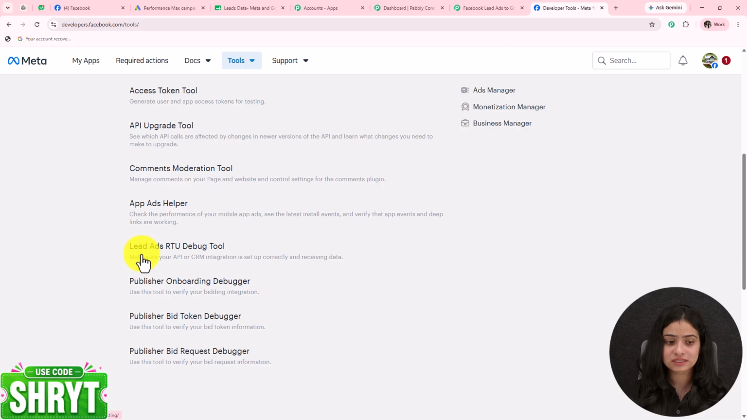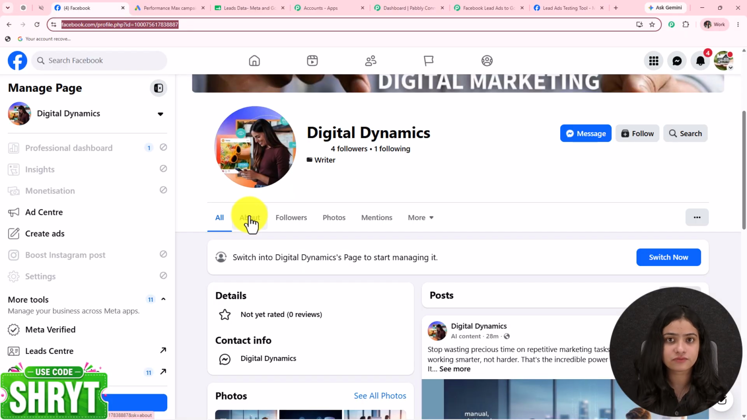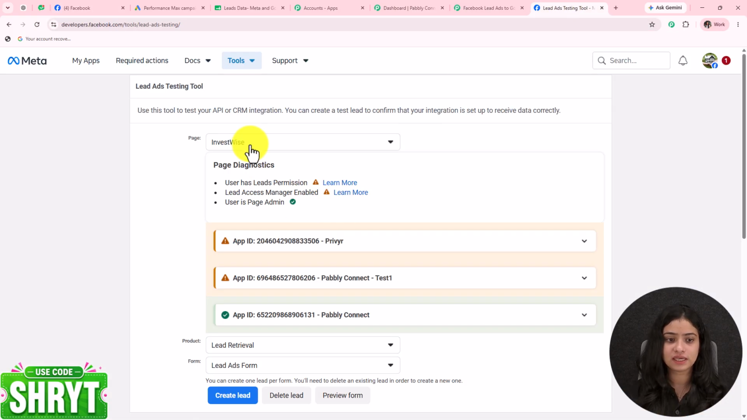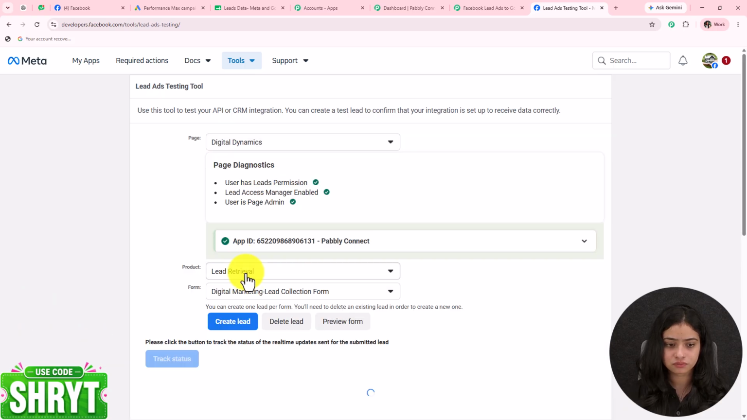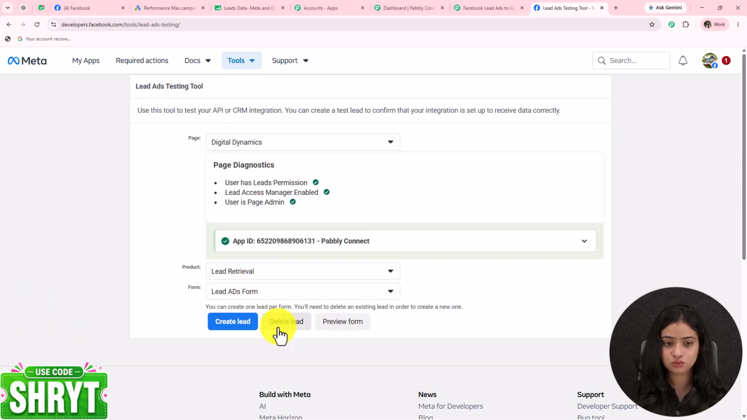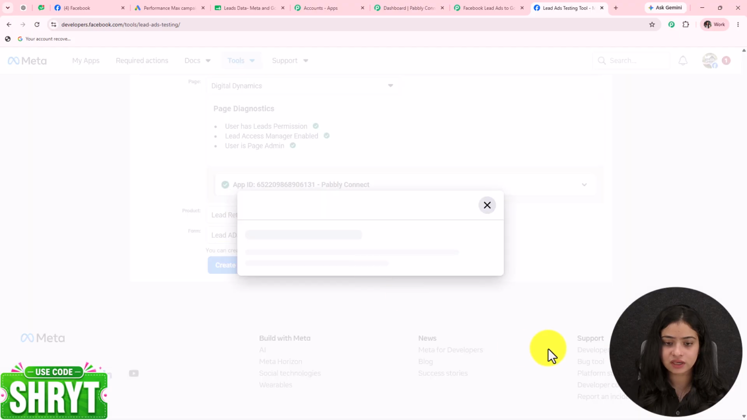Therefore, I'm going to use the lead ads RTU debug tool. This is the testing tool for our Facebook forms. But in case you are running a live campaign, every time a real form is submitted with all the real details, the response will be captured. Quickly, let me select the form. And because this is a testing tool, we cannot create multiple leads from here. So we have to delete the existing leads if we have any, and then we can continue.